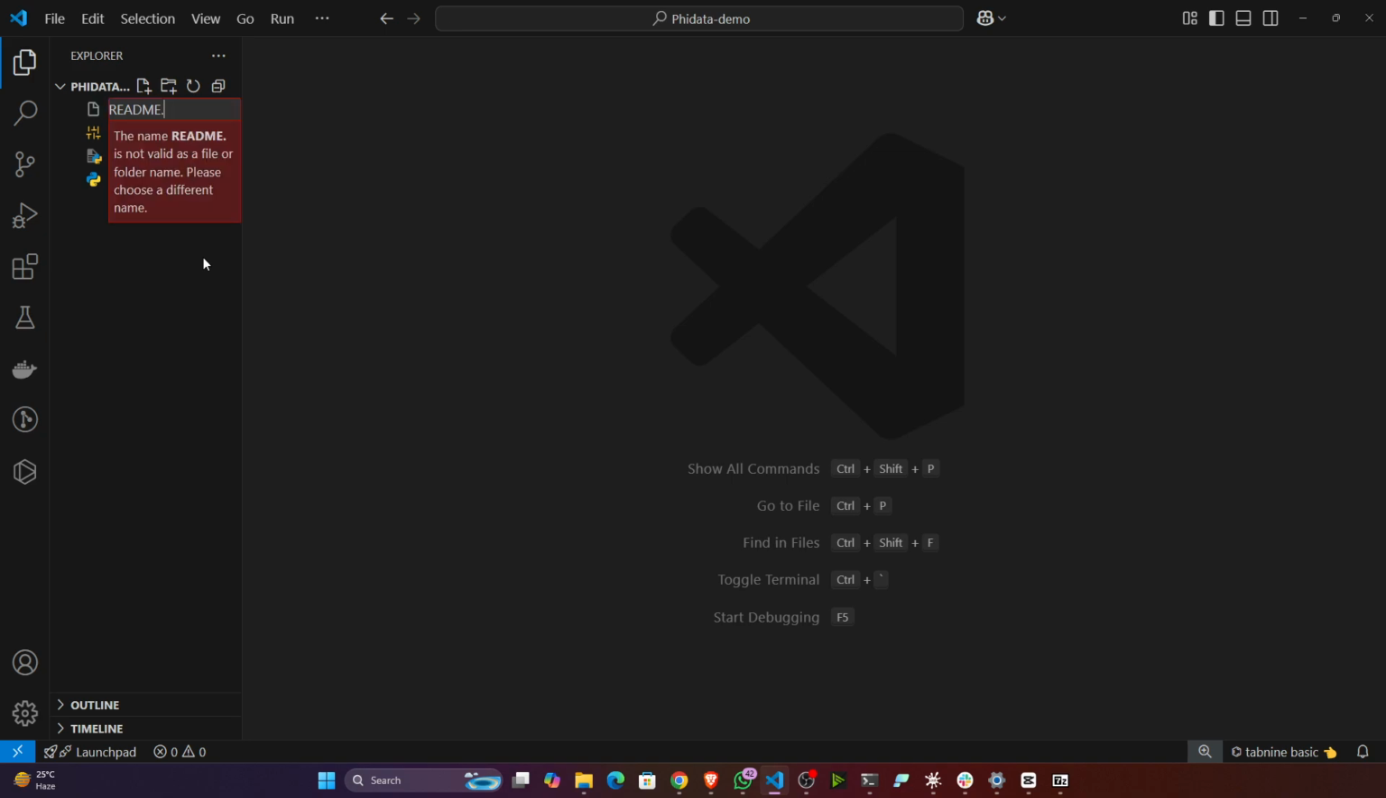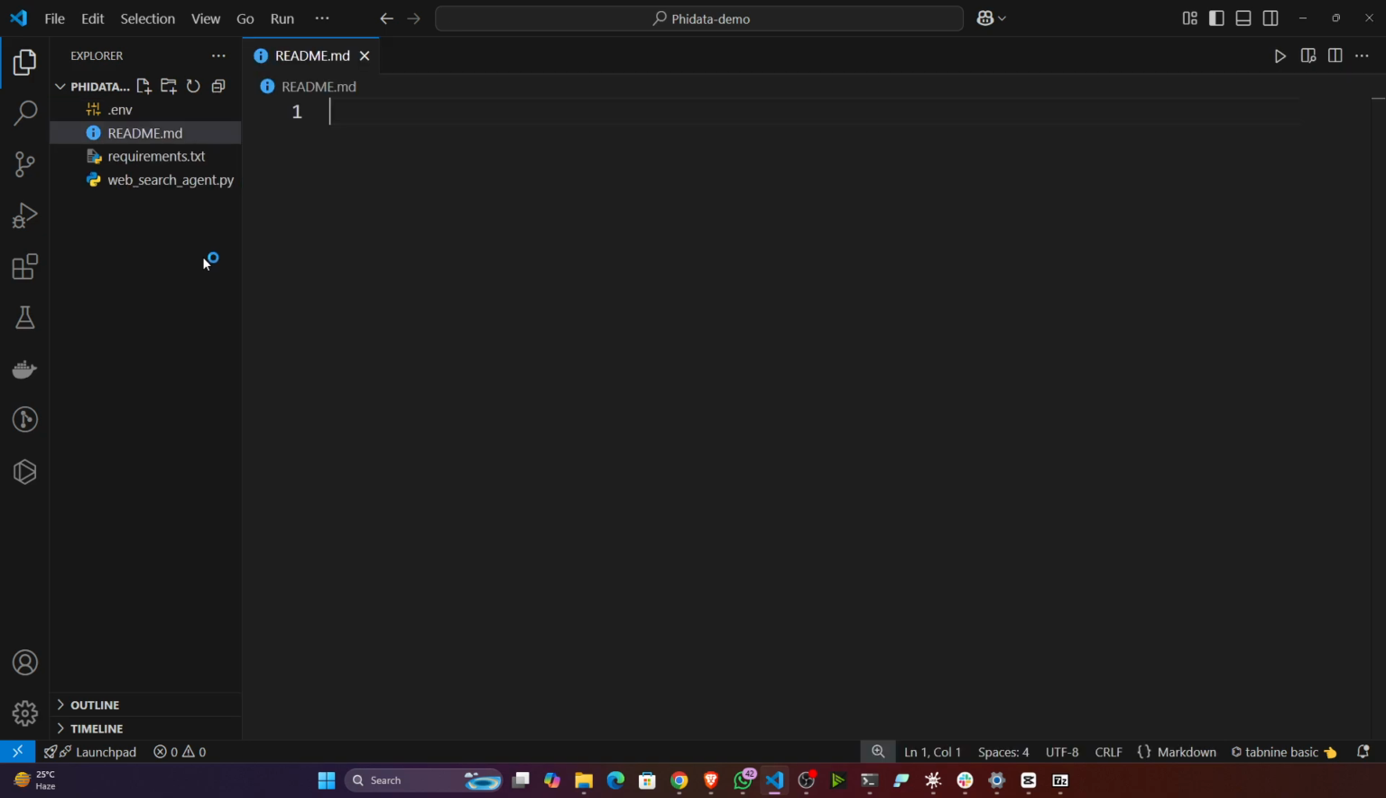Readme.md. So first of all, you have to create an environment with this command: conda create -n, then give the environment name. Let's say demo. You can specify the Python version, so python=3.12. Let's say I want to use 3.12, then -y.